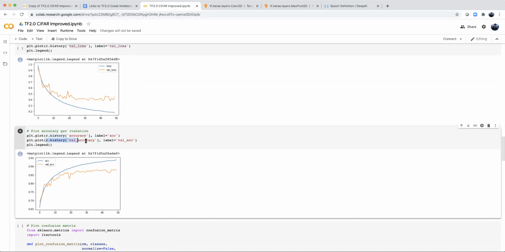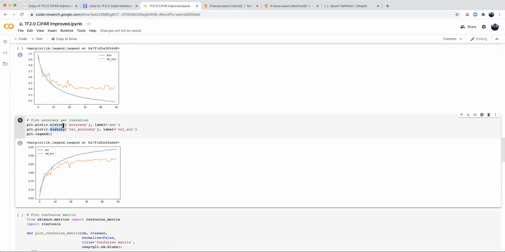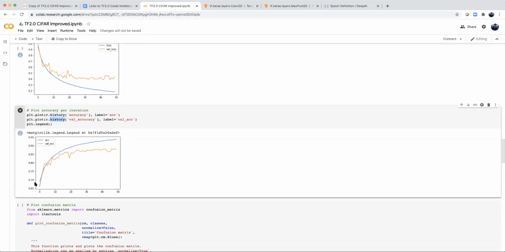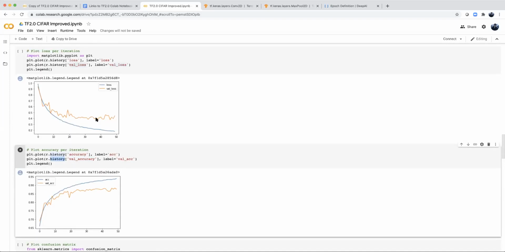And if you specify the validation accuracy inside the history function, it's going to give you the test set or validation data set accuracy. And if you plot them, it's okay, just like previously, just like this graph right here.